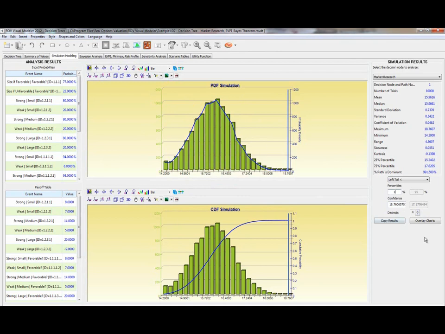You can copy the charts, you can paste them anywhere you want to, and it should work flawlessly when you are pasting into, say, PowerPoint or Microsoft Word. You can also look at input probabilities. Here are all the probabilities. Here are your payoff tables. So that's your analysis result as well.